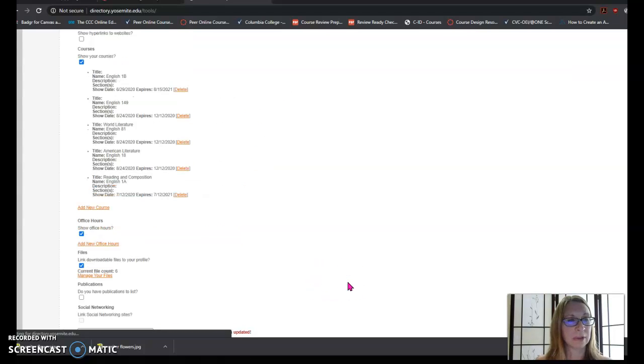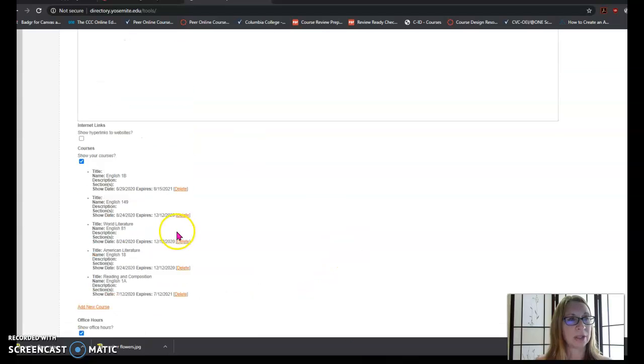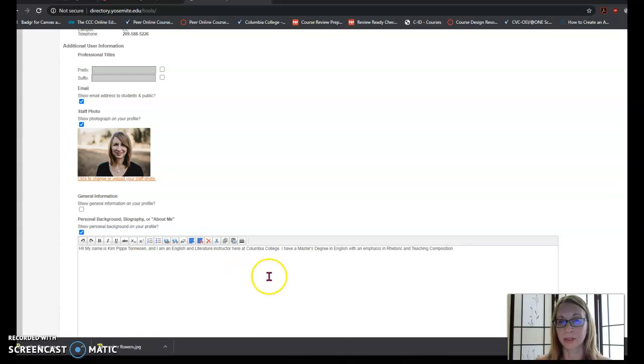and close. And I always do this for extra measure, save and update user information. And these changes will be saved once you go back to your faculty page. You'll see that your syllabus is attached.